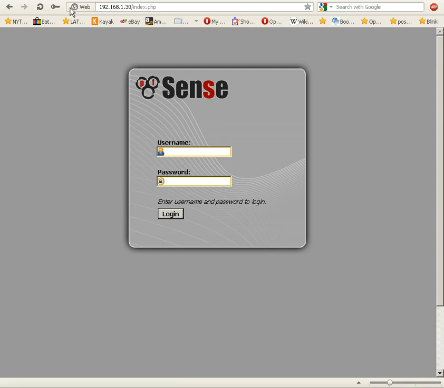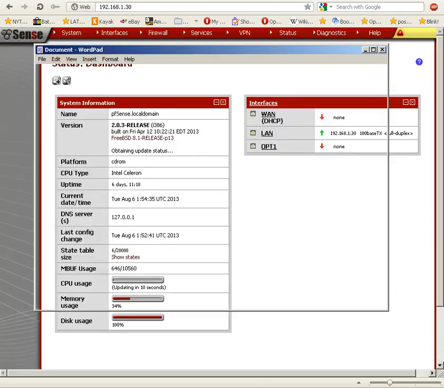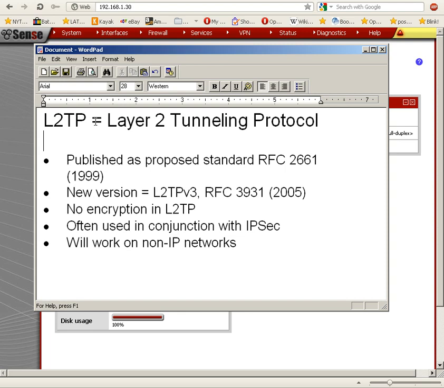And first, we're going to log into the pfSense web GUI. And before I go any further, I have a series of bulleted points to make about the L2TP layer 2 tunneling protocol. We're not going to go into great detail on the protocol, but I should mention a few things.